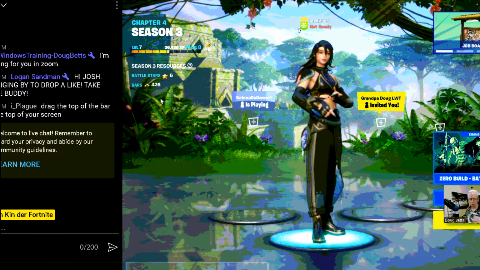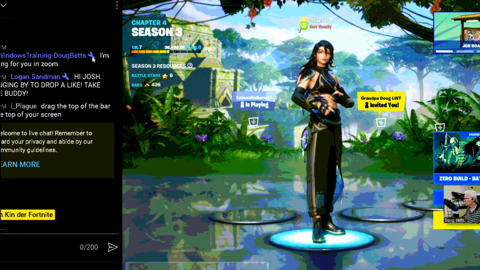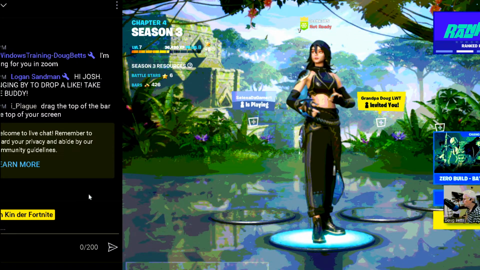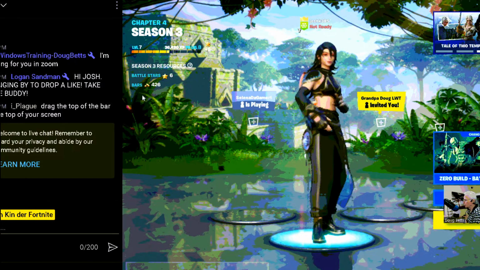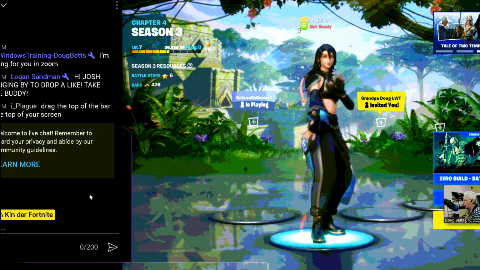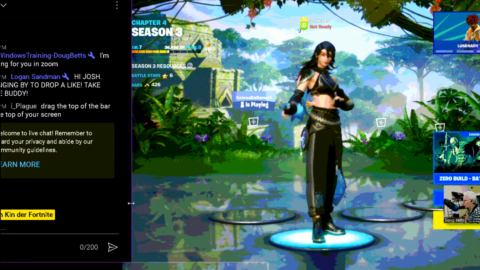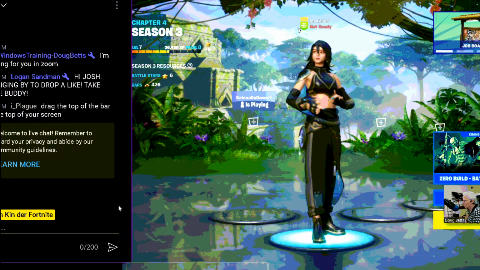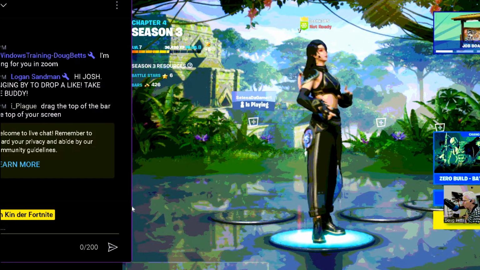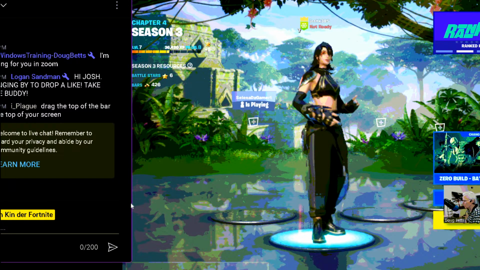Now notice when I click over here on chat, that's going to bring the chat window to the forefront, and it's going to cover a little bit of Fortnite because the chat window is wider. Let me see if I can make it narrower. I think that's as narrow as it will go.